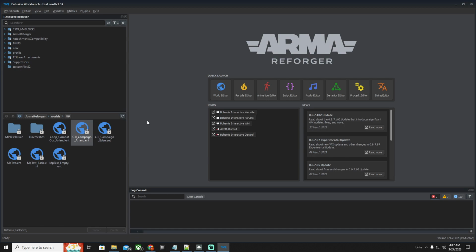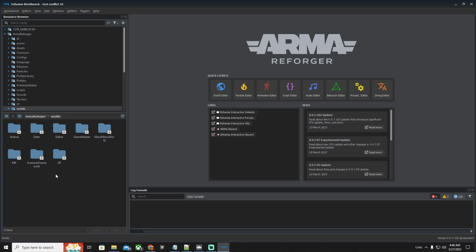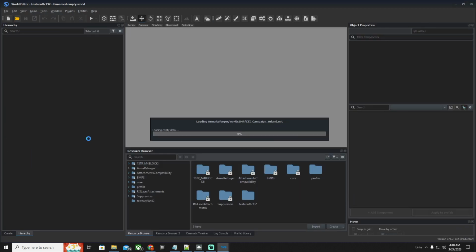So the first thing we're going to want to do is grab a world to work off of. So we are going to want to go to Arma Reforger, Worlds, Multiplayer, and since this is the conflict mode we're going to be working with, we are going to use the CTI campaign worlds. That just stands for Capture the Island Campaign. I'm going to start with the island world just because it has a faster load time, so let's just stick with this.